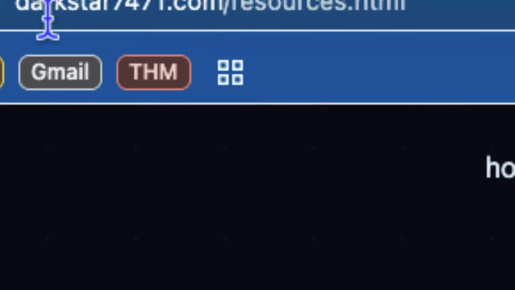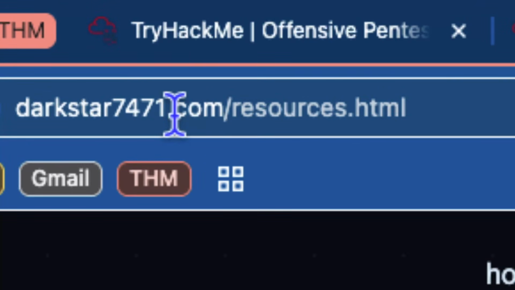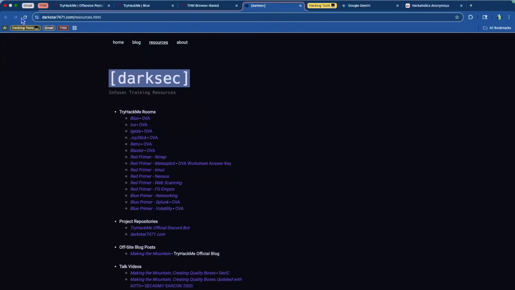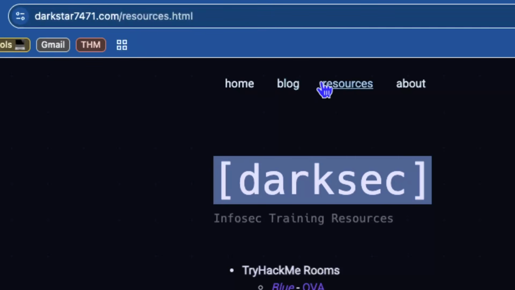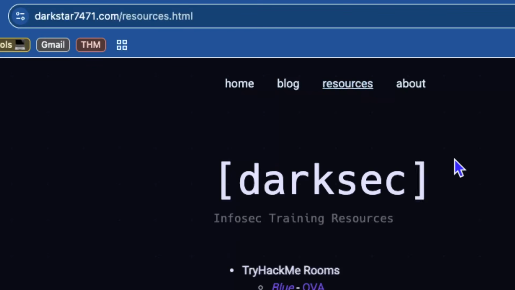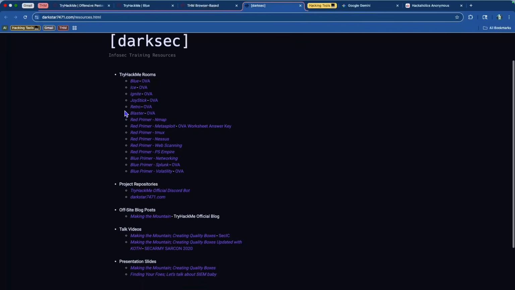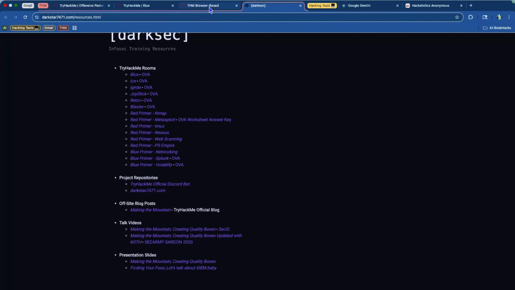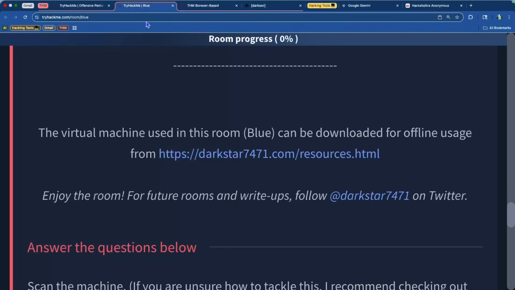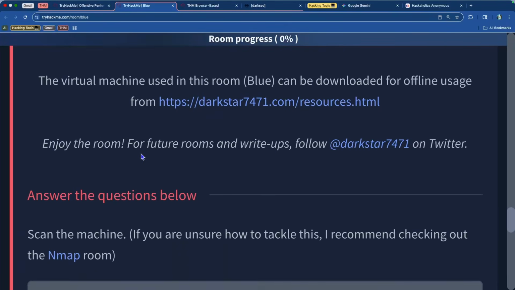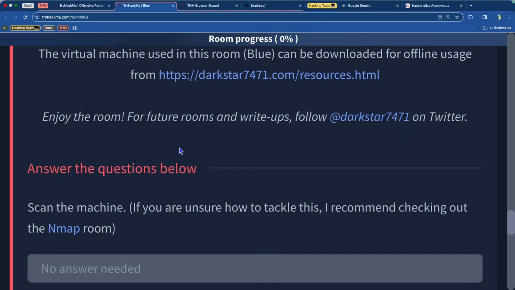So this is from darkstar7471.com/resources. If you just go to darkstar7471.com and click on resources, it'll bring you to this page. These are training resources. These are virtual machines that you can download and install using something like VirtualBox and do hacks against them. That's really cool that that exists. I'm genuinely impressed that it exists.